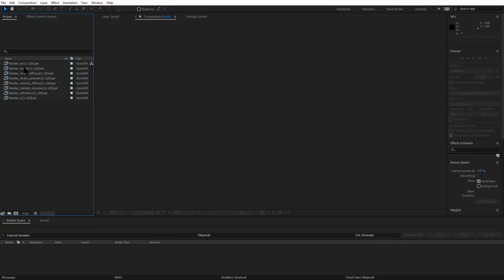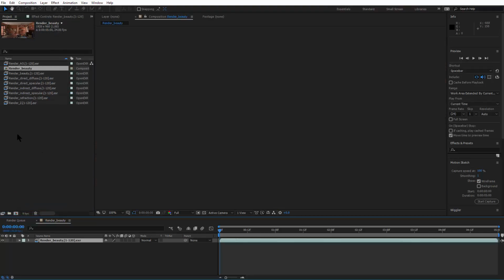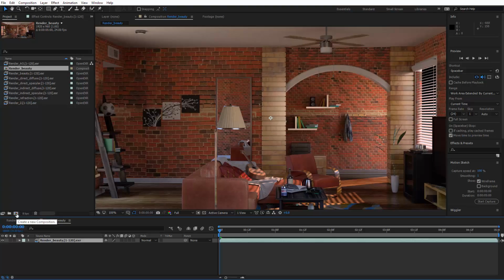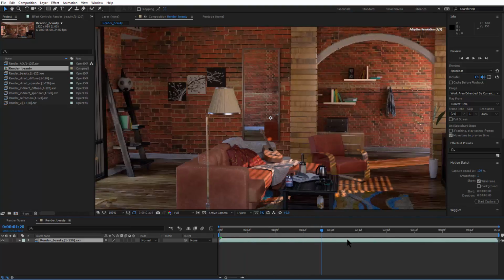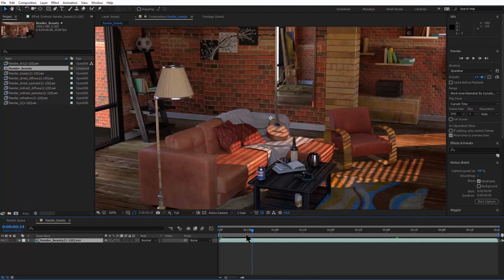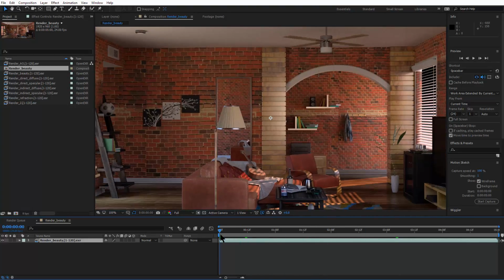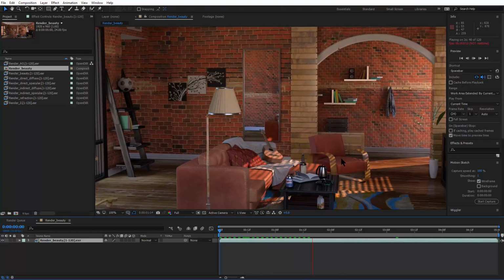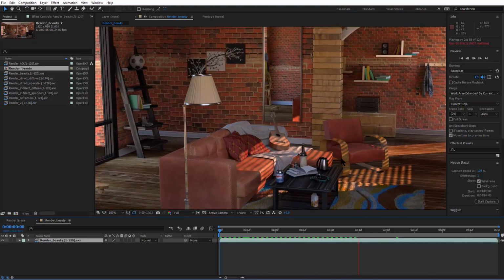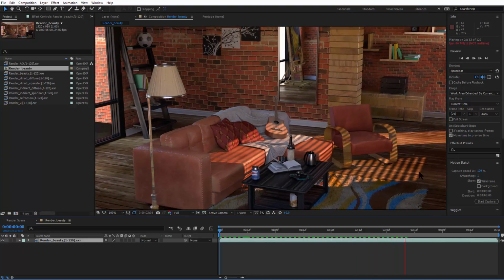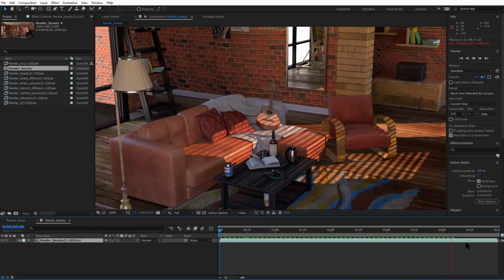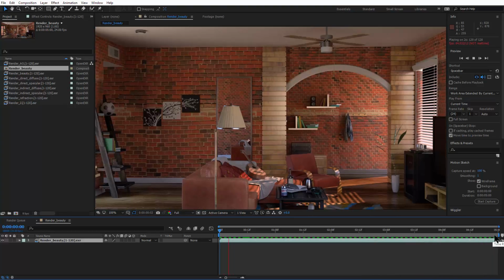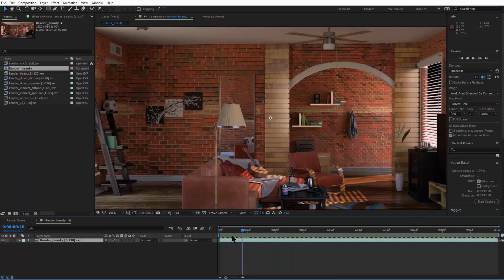Let's see how they look. Let me drag my beauty to the create composition icon. Now I see the render results. It's not a very well controlled render, so there are things I don't like. I think the saturation is too high, the lighting is too even maybe, and all sorts of things I may need to change. That's what we can do with compositing.